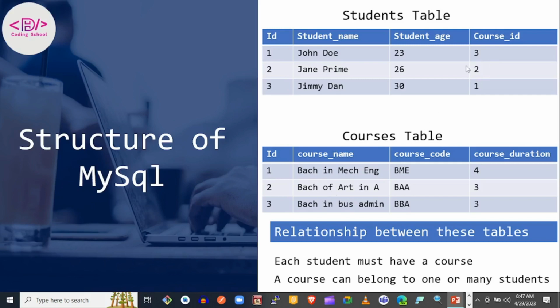So for instance, ID 3 in the courses table is Bachelor's in Business Admin, and has all these details, the course code and the course duration. So instead of keeping all this data in this table, we just separated it into a different table, and we linked the courses table to the students table using the ID.